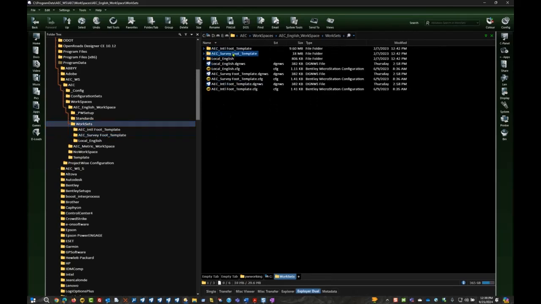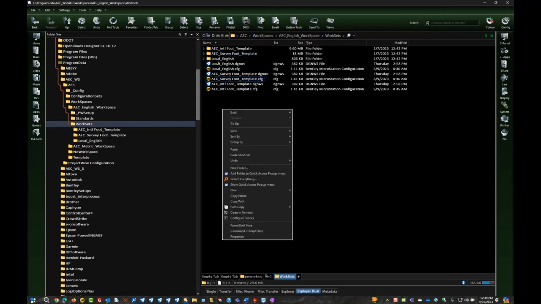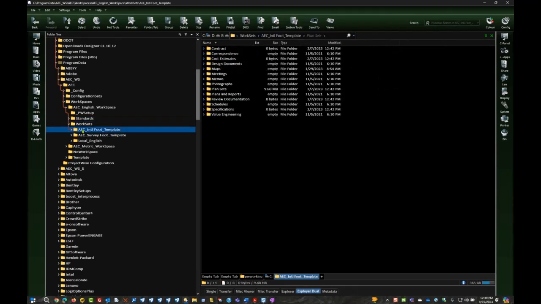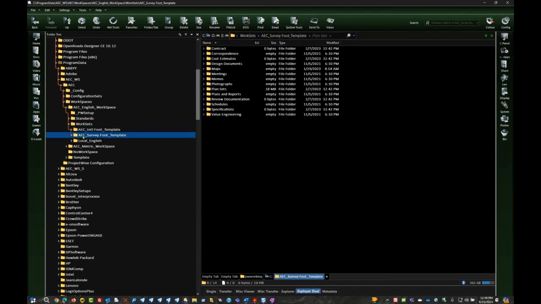The document talked about grabbing the folder and then grabbing the corresponding configuration file. Let's say, for example, we can copy, paste and then rename, and then you'll have your own project wherever you are storing your work sets. What we have in here is basically a template folder structure for international foot, and we have one for survey foot.